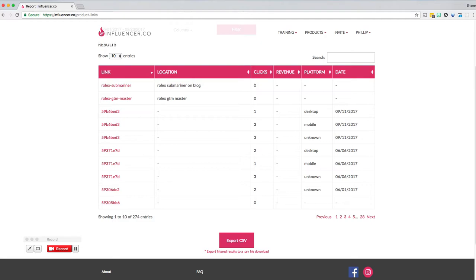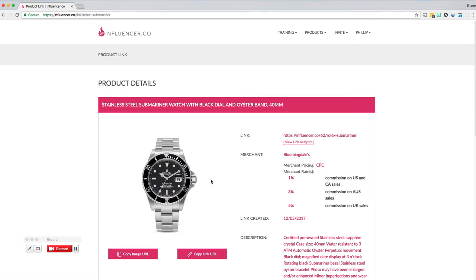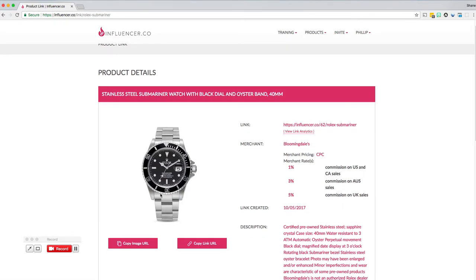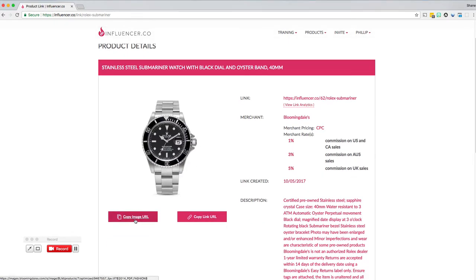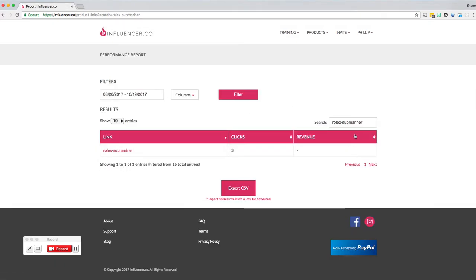If you created a bunch of short links and you're not sure what product the link is for, or if you just want to double check the information on a specific link, you can click the name of that link and it will take you to the product link page. From this page, you can see that the product image is here, and we can copy the image or the product link directly to our clipboard. There's also a link back to the performance report that will automatically filter based on the name of your link.